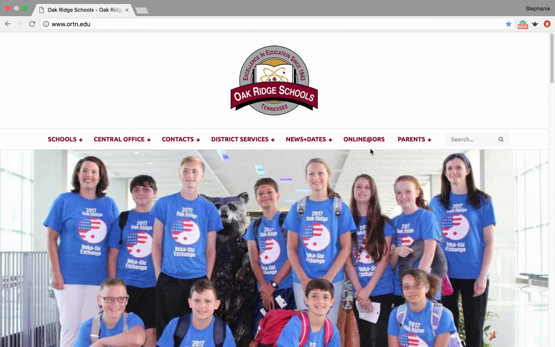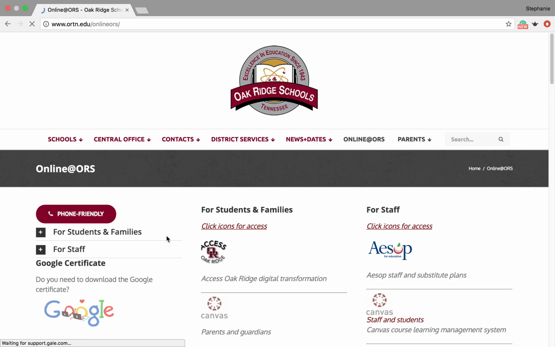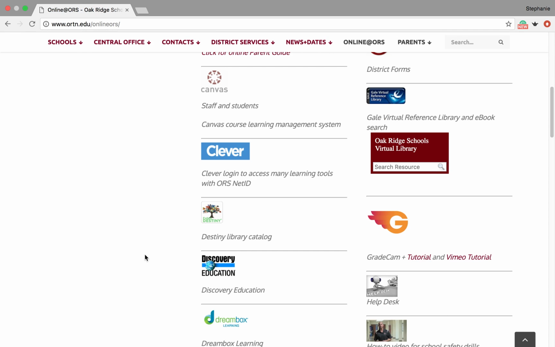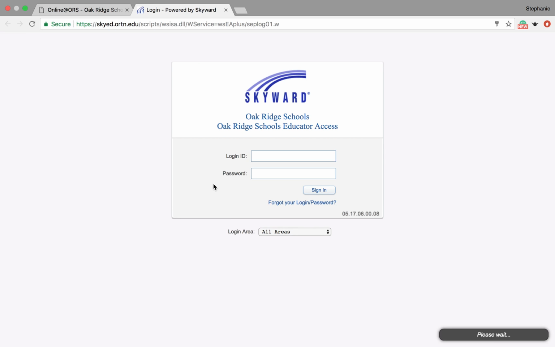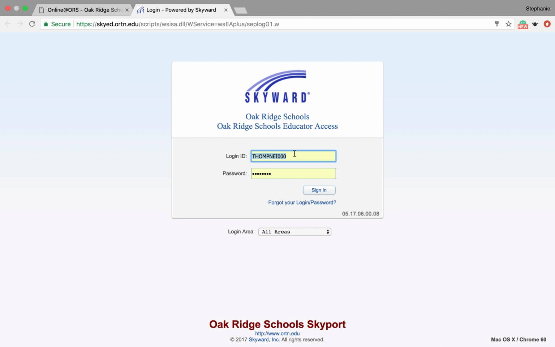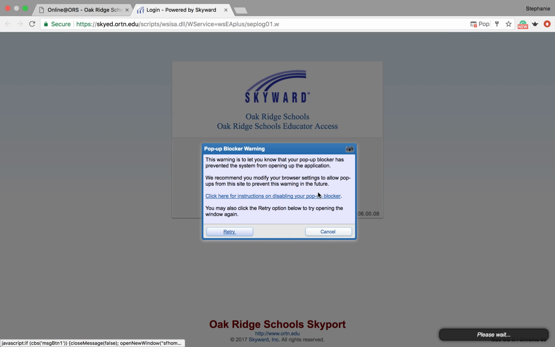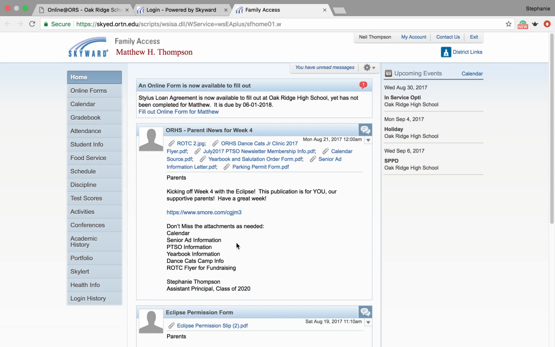Once you get there, you want to go to Online at ORS. And you're going to scroll down to Skyward Family Access. Log in with your Oak Ridge credentials, which I've already got saved in the computer. And we'll sign in. If you get this pop-up blocker, just hit retry and it'll work.